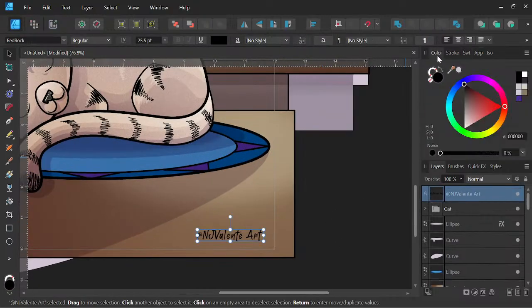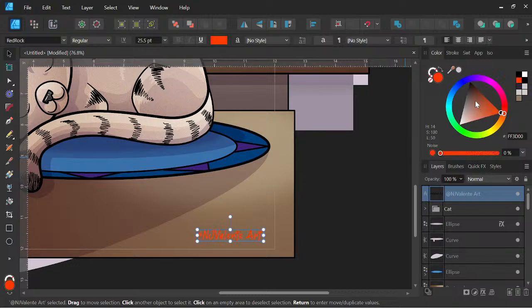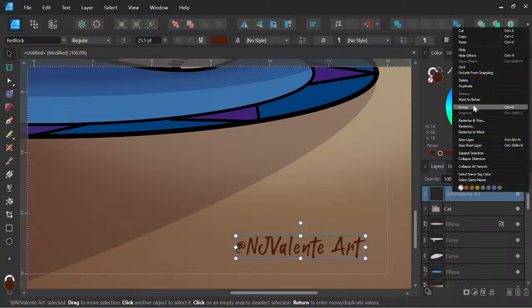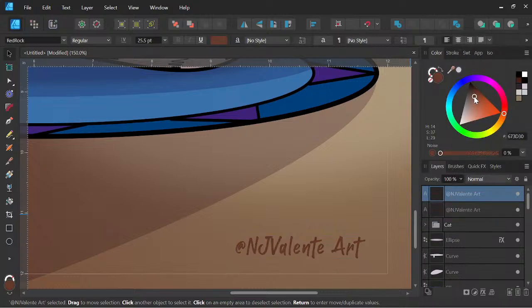But yeah, it's just a fun little, cute little illustration. That, I'm going to duplicate this, make it a little bit brighter.